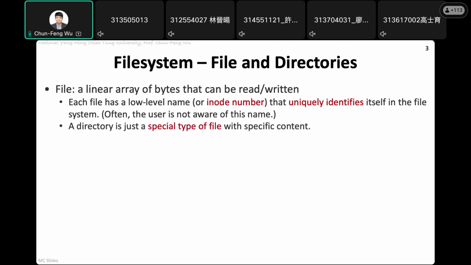Okay, so a directory is just a special type of file with specific contents in Linux. You can think of a directory as just like a file. There is not really a directory concept inside Linux. And each directory also has its own inode number as well, because this is a file, and each file has its own inode number.